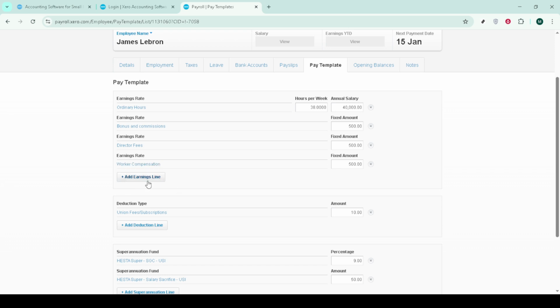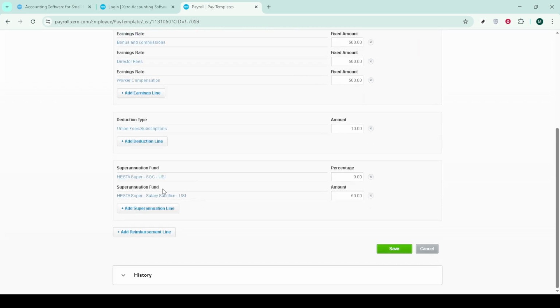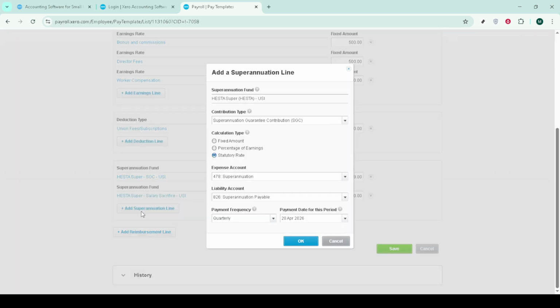Now switch to the Pay Template tab for this contractor, click Add Superannuation line, choose the contractor's superannuation fund. If you don't see it, make sure their fund details are saved in their profile first, including any membership information provided by the contractor or their fund.